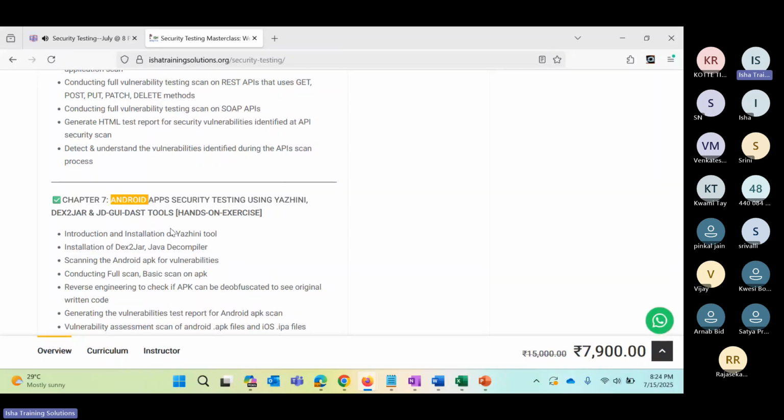So we'll take one or two Android apps available on the internet. We'll start doing code deobfuscation, which is reverse engineering of the source code. From the executable APK file, we'll see if I can get the source code, which is one of the code deobfuscation vulnerabilities that we have. We'll also scan the Android APK to see if any top 10 OWASP vulnerabilities can be detected.